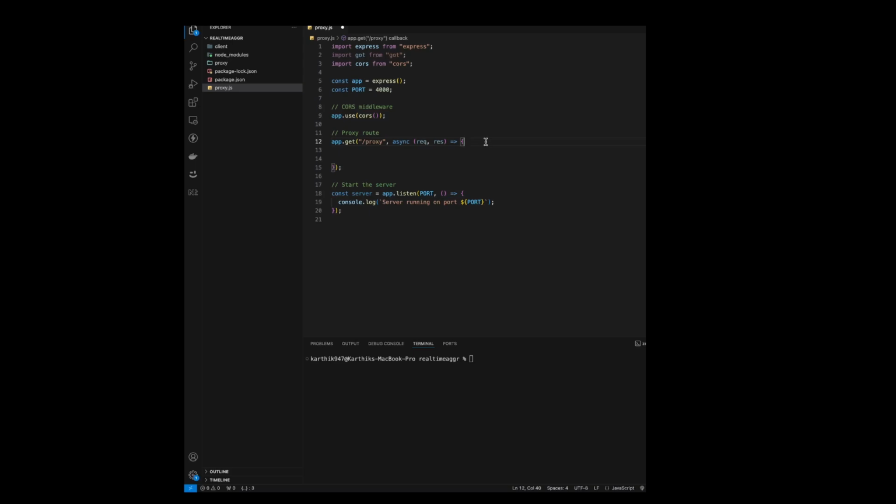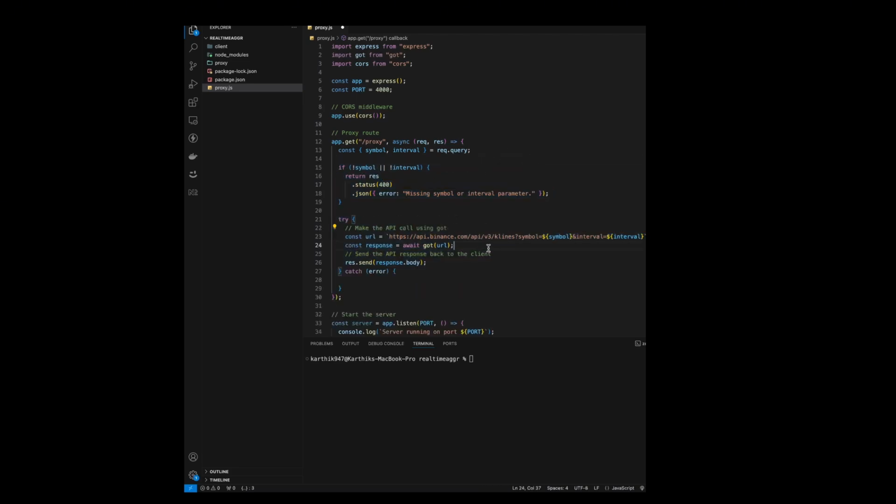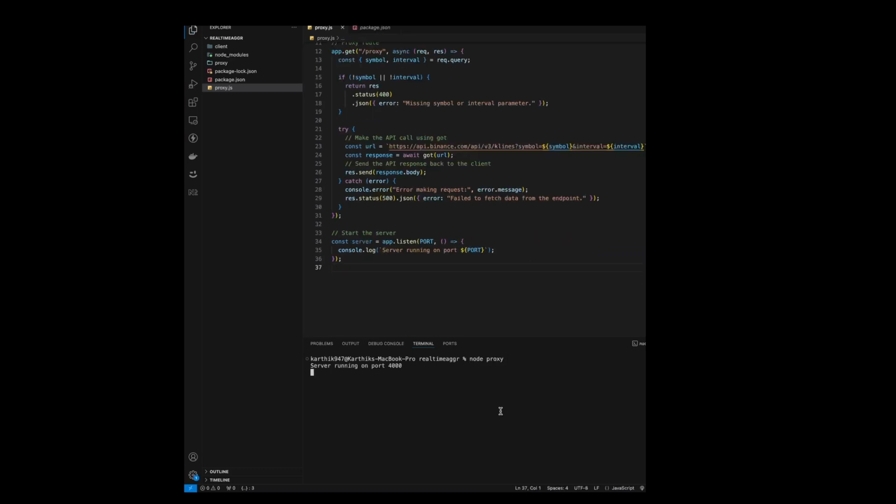Then I'm going to take symbol and interval as the parameters, as query params. And then I'm going to do a small validation that they're not empty, and then I'm going to have a try-catch block where I'm going to make an API call to the Binance exchange, get the candlestick data, and just return it. And if there is an error, I'm going to send an error message. That's it. Let's run the proxy and see how this works.